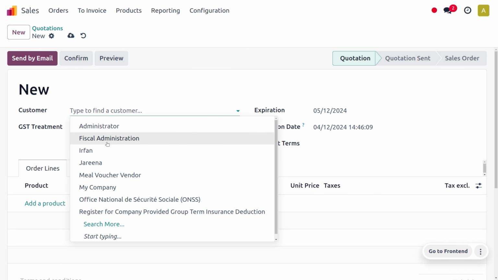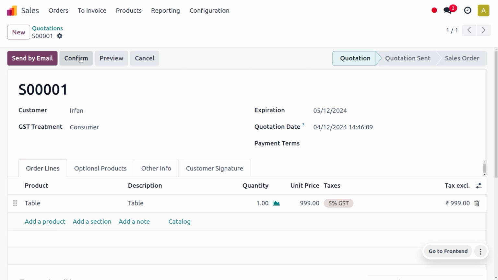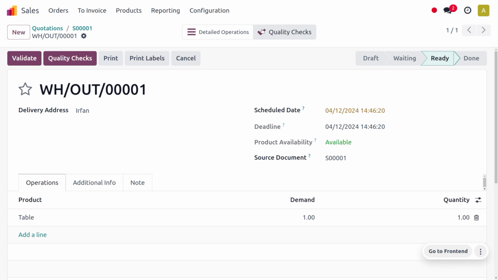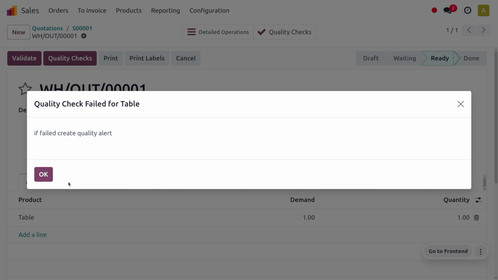So here our customer is Irfan, and you can just use a product which is table. So you can save this order and confirm that, and we know while delivering the item, we have to check the quality and ensure that the quality issues are not raised there. So when you click on the delivery button, you can see we can just check the quality. So let me click on quality check, and it's failed. So if it's failed, we have to create a quality alert.